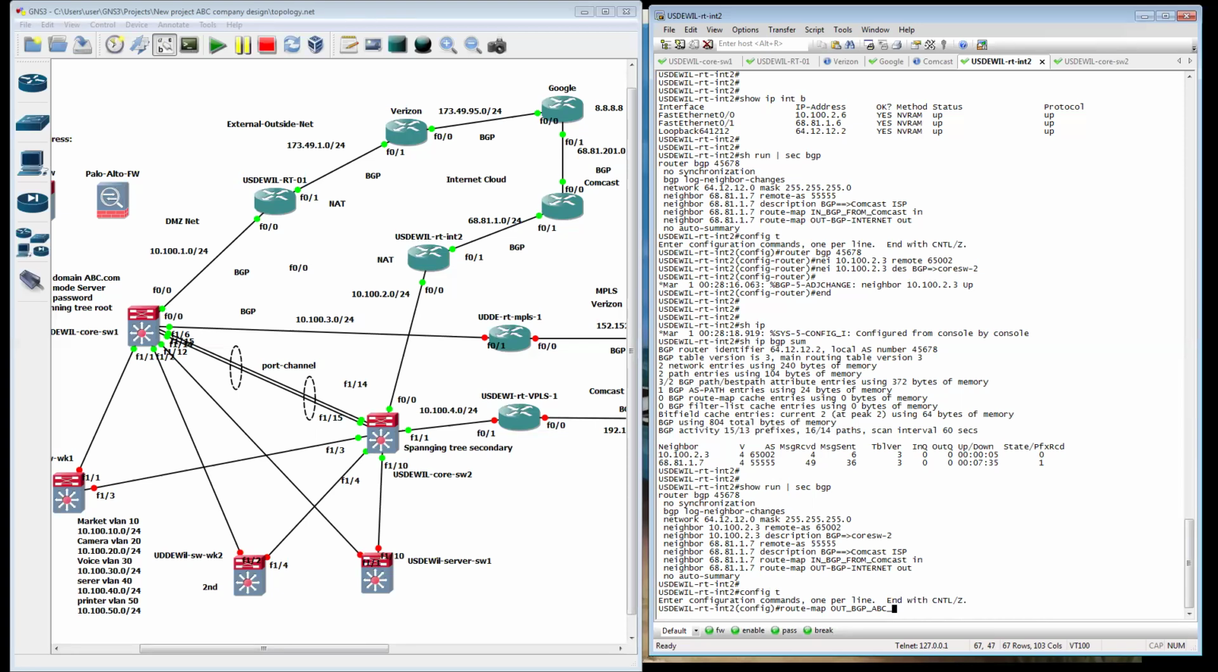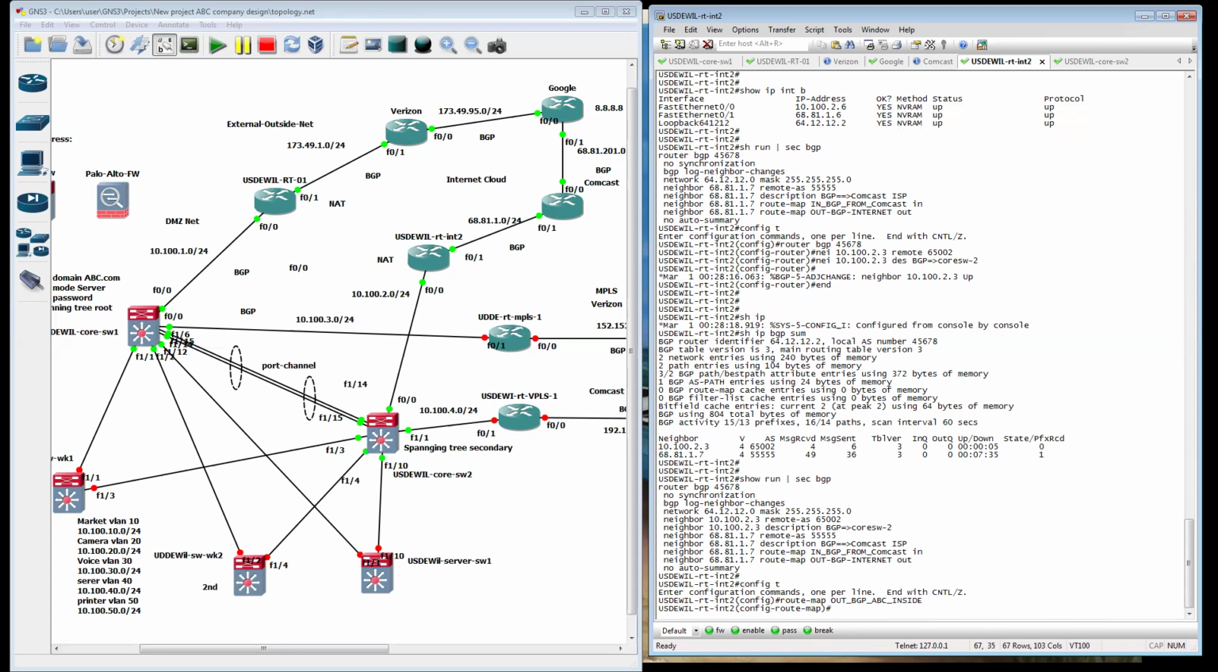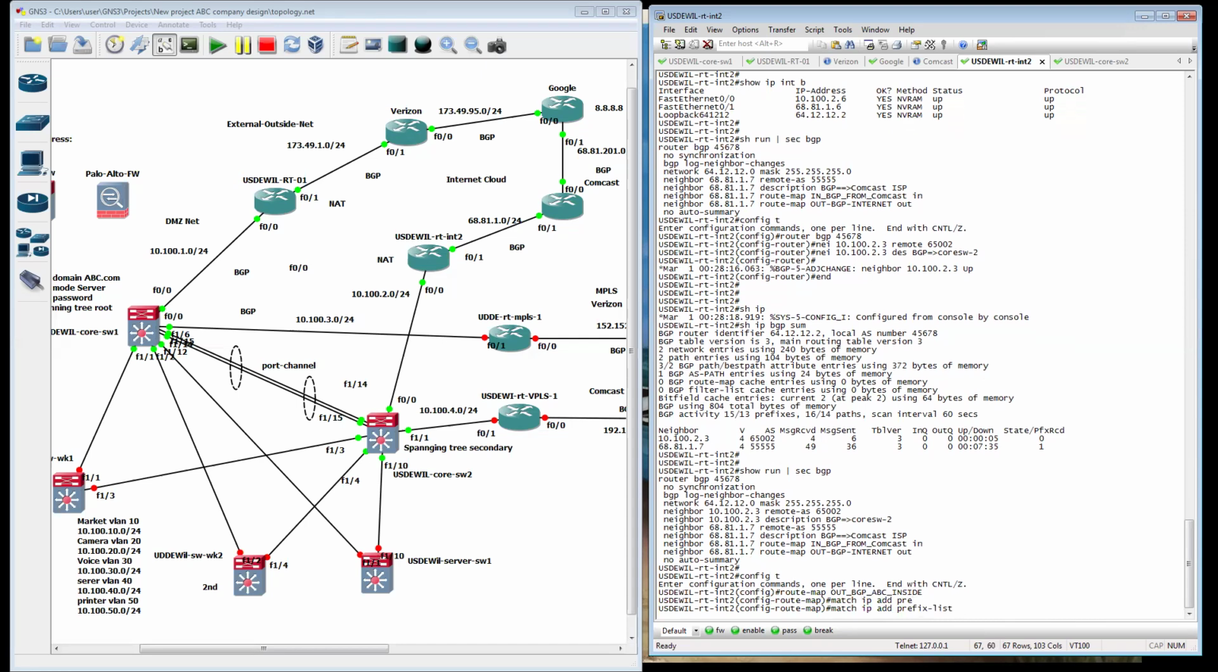So anyway, from this demo, we have our BGP ABC. We know ABC, right? So let's say inside, okay, in here. This is outbound BGP ABC, that is the company's inside network, right? So now, same thing. We're going to do IP match address, and then go to prefix list. So what is the default route name again?